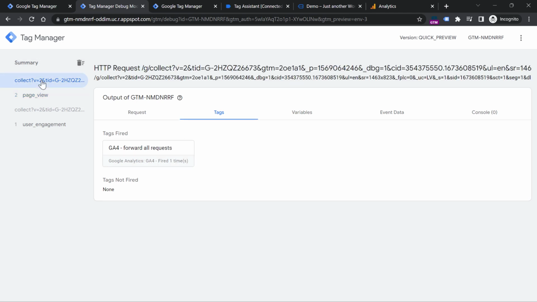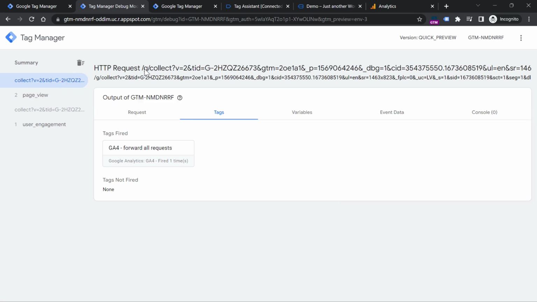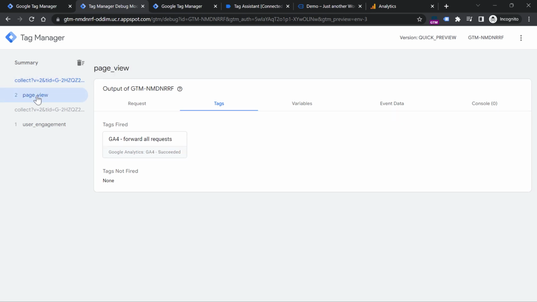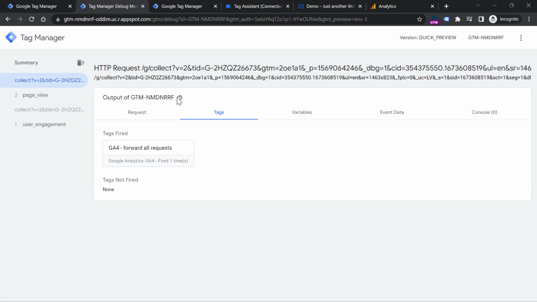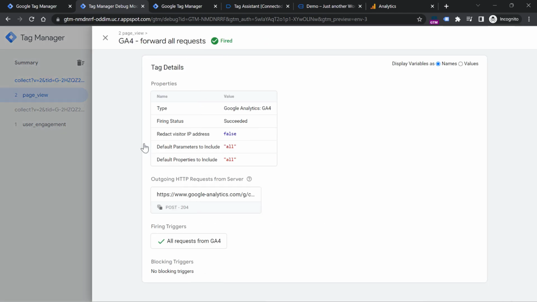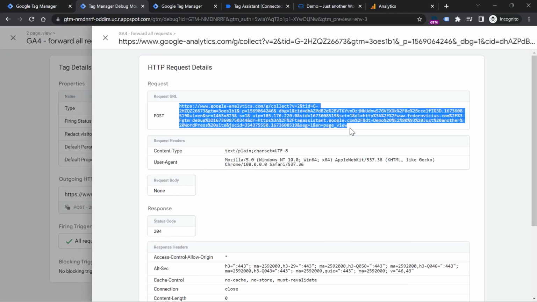So again, this is an incoming request. Then that request is claimed by the GA4 client, and that client makes this event available right here. So it kind of processes the request and then dispatches this event right here. And then on this event, we see that our tag has fired. If you click this right here, you will see the outgoing request from your server further to Google Analytics. So I can click this and I will see what information was sent from my server to GA4.